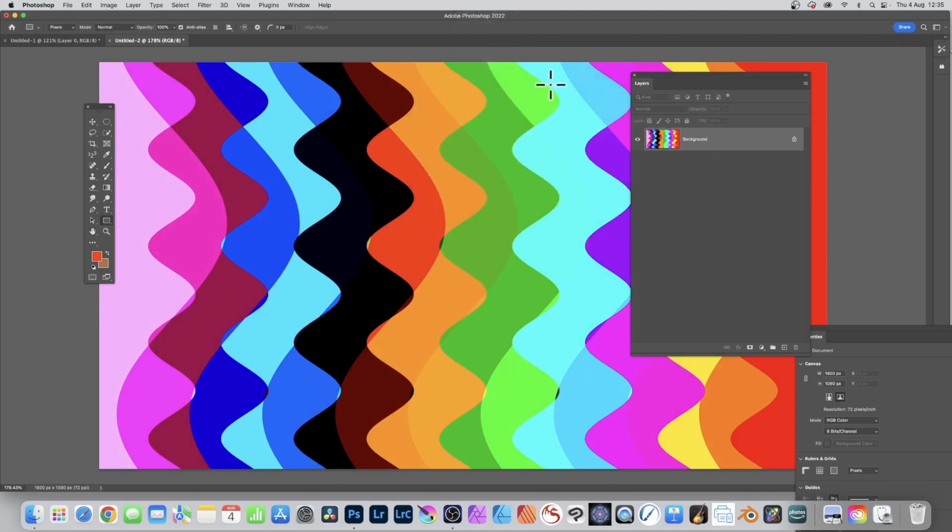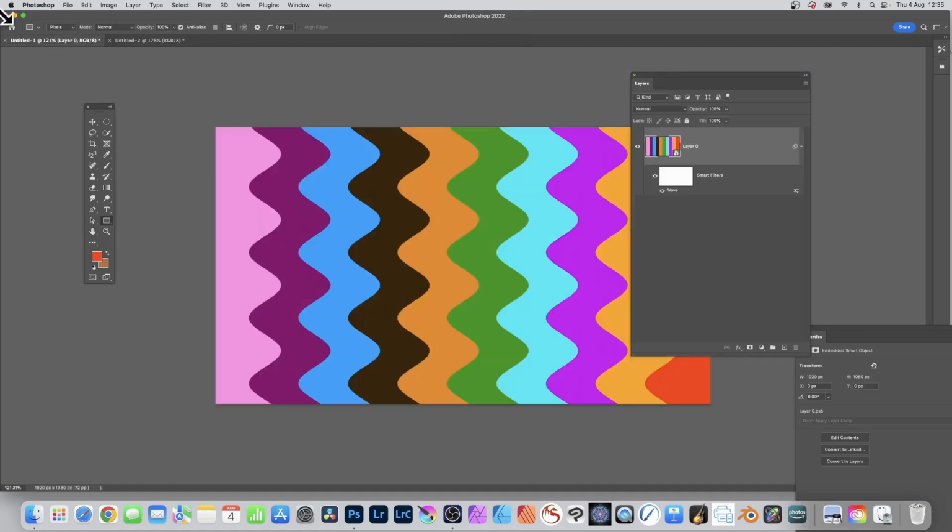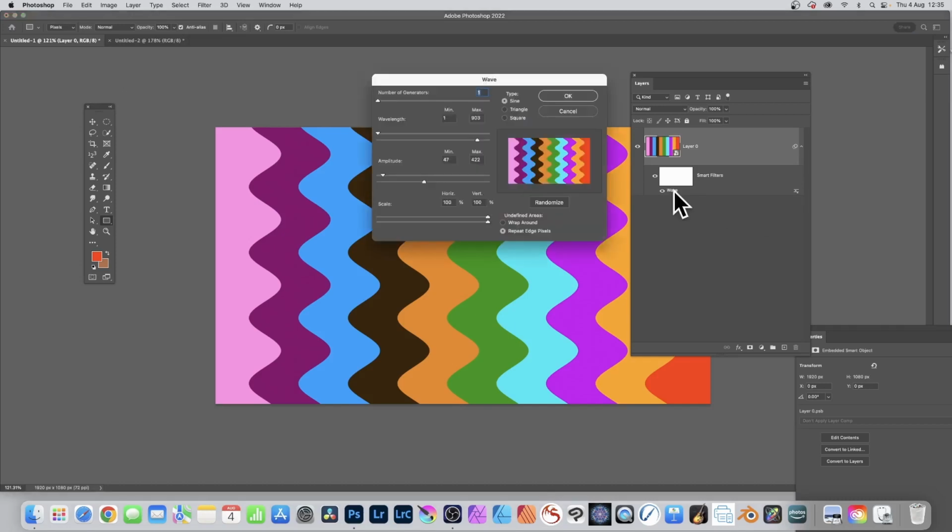Click OK. Again, go back here, go back to the other document, the wavy document. Double click there and randomize again. And you can repeat this and you can create thousands of different wave designs.